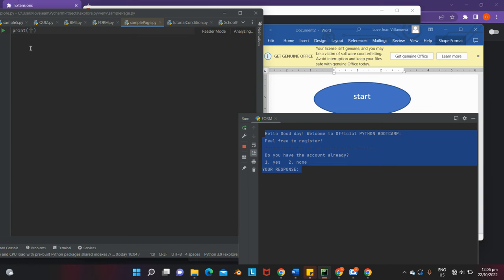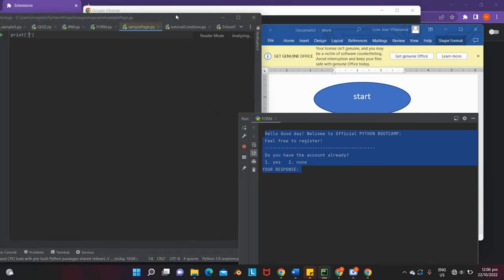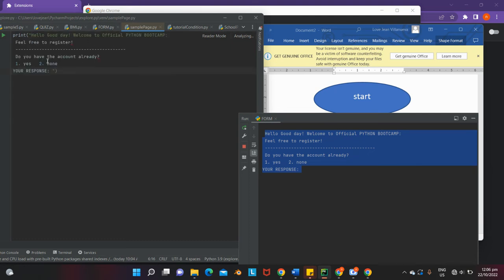Always start with the function print if you are displaying a message. Then copy the previous message. And if ever there are multiple lines in your message within one print function, make sure to use triple quotes, single quote or double quote. For me, single quote, so it is not confusing. Since my message has multiple lines, what gets displayed follows the format of my sentences.